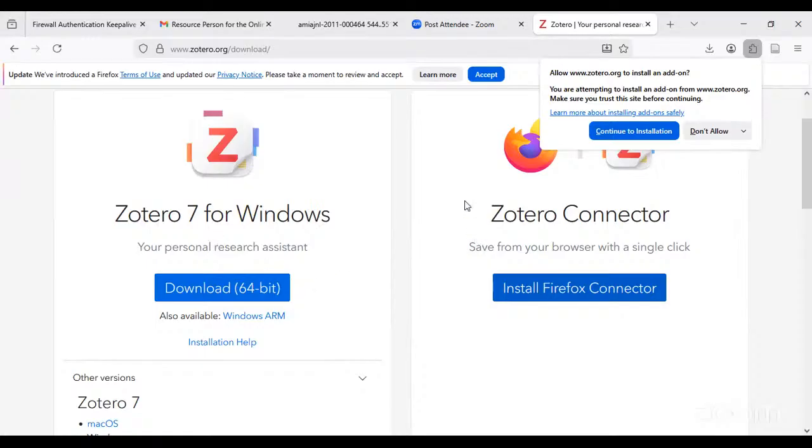Visible. Yes. Zotero 7 for Windows. So you download and install, 64-bit. Have you understood how to download and install Zotero? Or again, can I repeat?